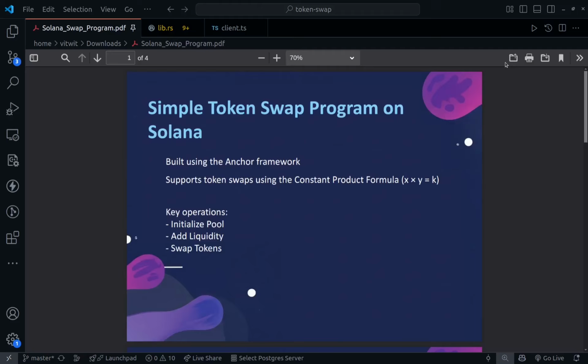Hello all, in this tutorial we are going to build a simple token swap program on Solana. It's going to be a decentralized exchange. We are going to use the Anchor framework for building the program, and for the swap logic we are going to use the AMM constant product formula. We'll be seeing about it in a while.